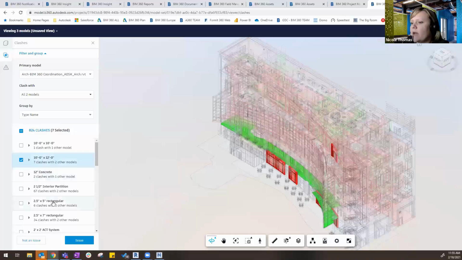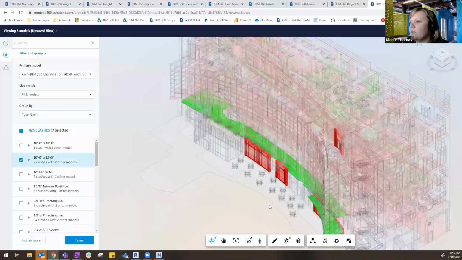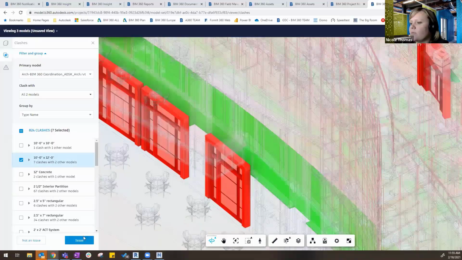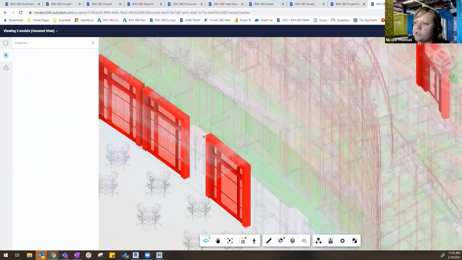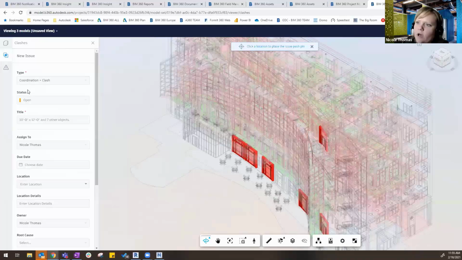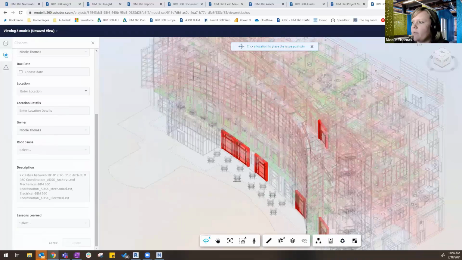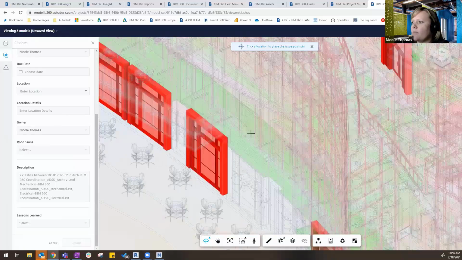Now, if it was a penetration that we wanted to really mark as a clash, I could go ahead and zoom in and say, yep, this is a clash. For here, I would go ahead and create that issue, and then it would automatically mark as a coordination clash. And I could go ahead and add a pin. So let me scroll into here, add a pin here.